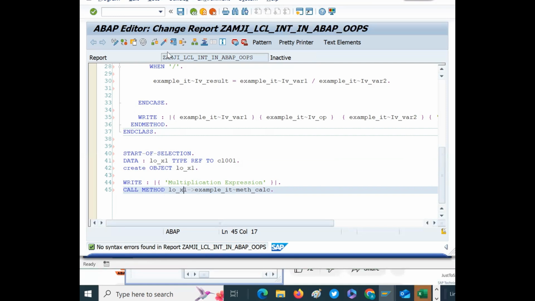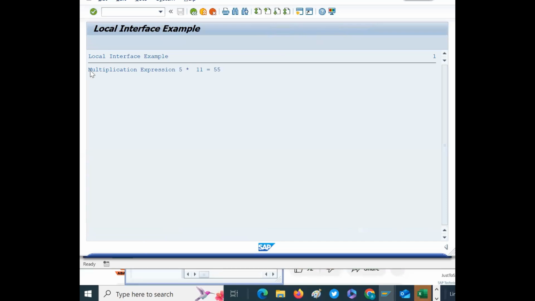Okay, we have to activate it first. Before you execute, make sure that you have activated it. So the multiplication, and then 5, then the static 11 is equal to 55. That's right. Okay. So this is what your object is. Okay. So this is one class.